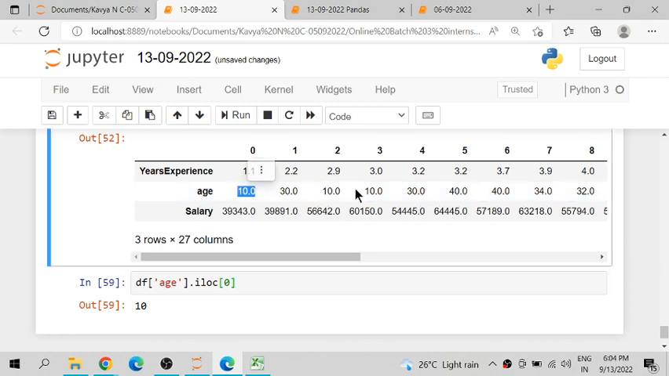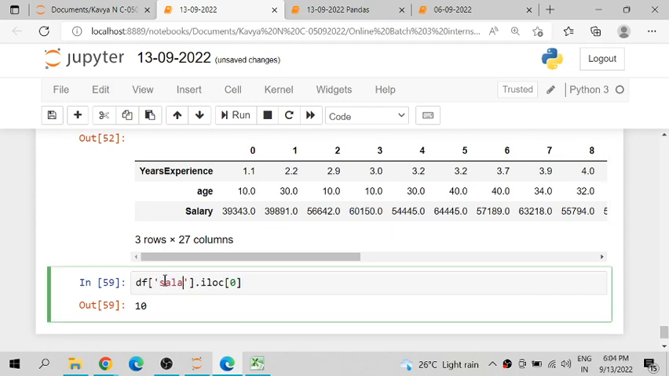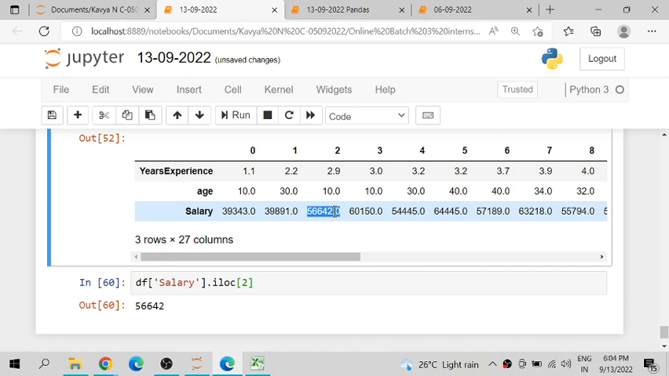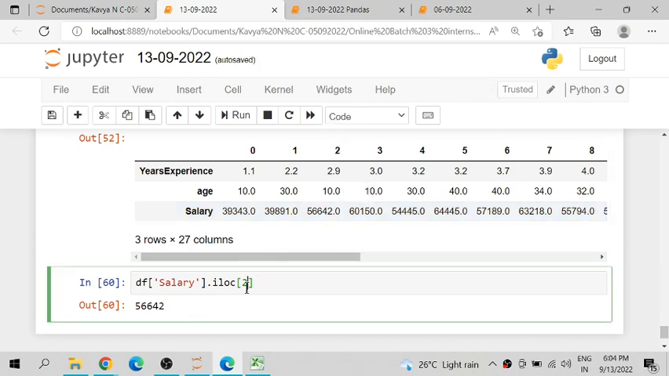Then if I want to access the salary column's third value, just use the salary column, third means index 2. So this will get returned, index 2 of the salary column. This is how I can access specific values from the data set.